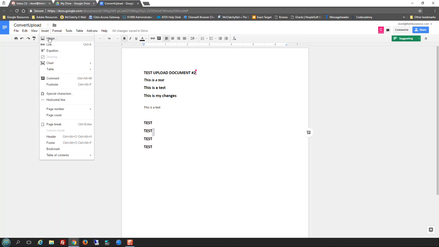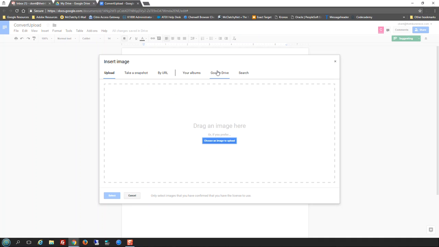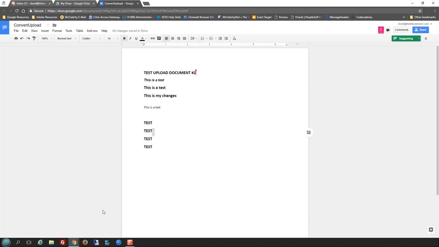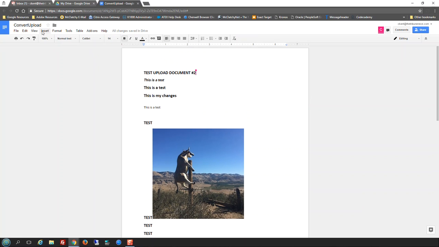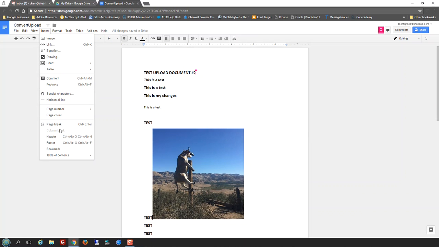Under Insert, you can insert different objects into your document. Here we'll insert an image. As you can see, add image, it's asking, do we want to accept it? We say yes. We'll turn that feature off. There's different things you can add, charts, tables, comments, things of that nature. Page numbers or page count, so you can keep track of how many pages are in your document.